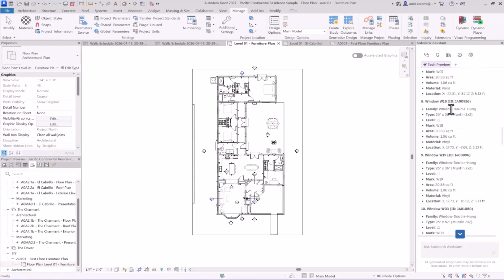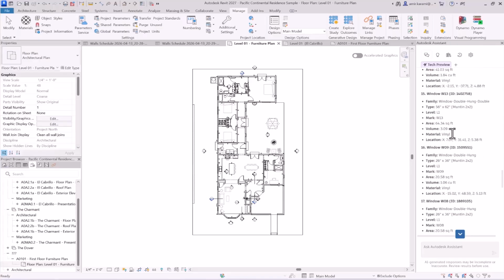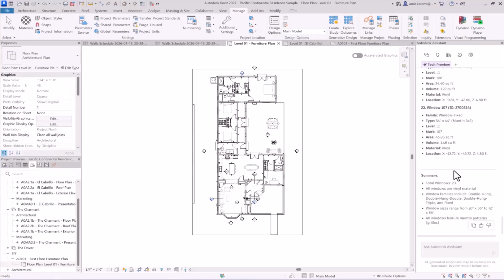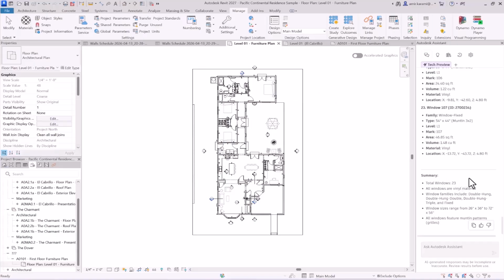And what is even more interesting, guys, is that at the end of the list, a summarized report is also provided. By summarized report, I mean it says, for example, how many windows we got within this level, the material that's being mentioned, and then there's a size range for all 23 windows that we have here. All right, then, very well.